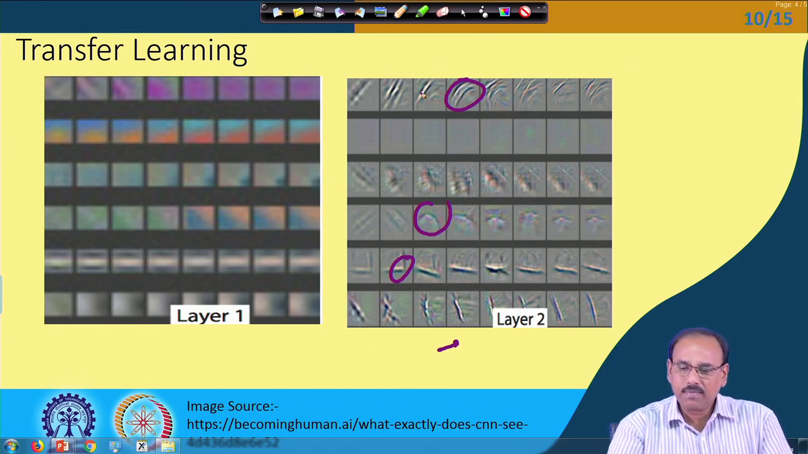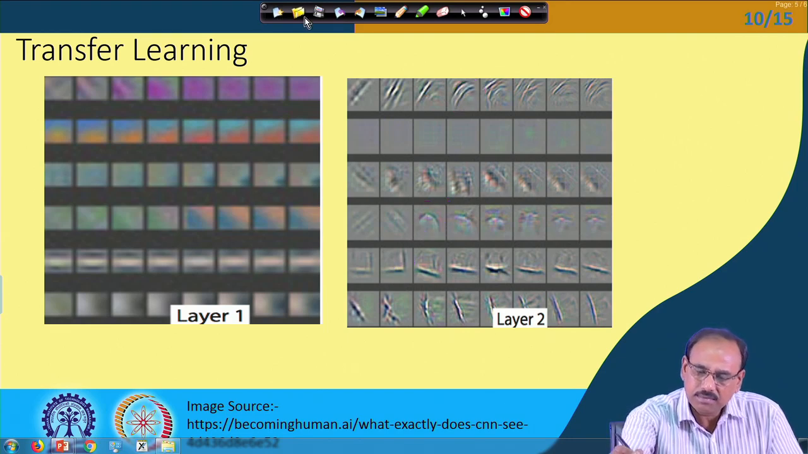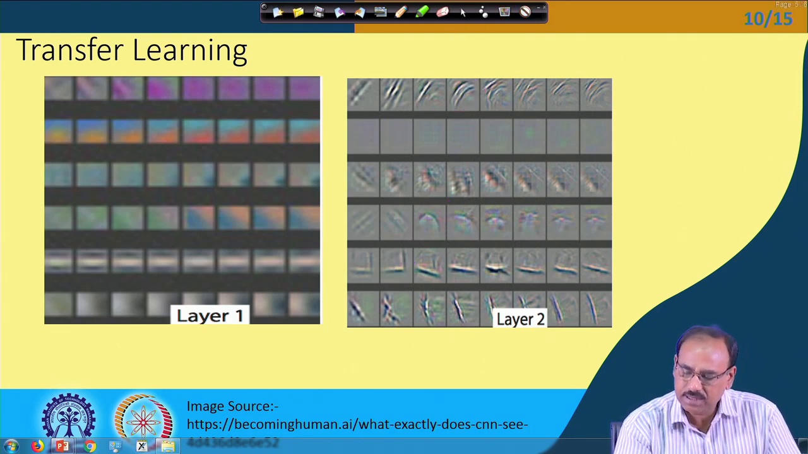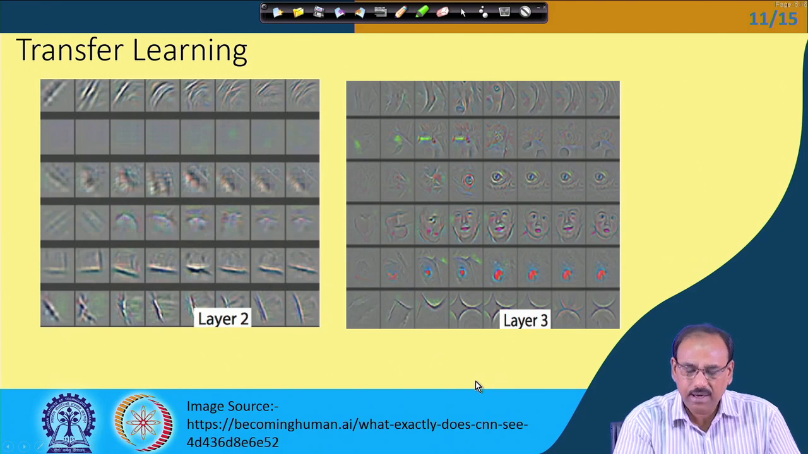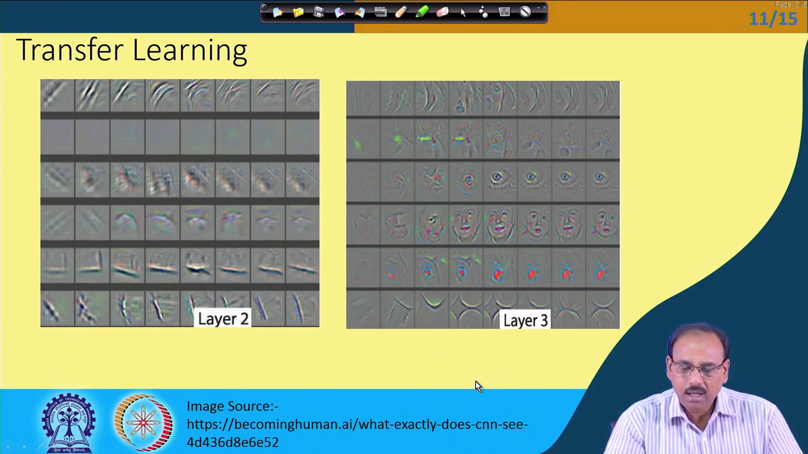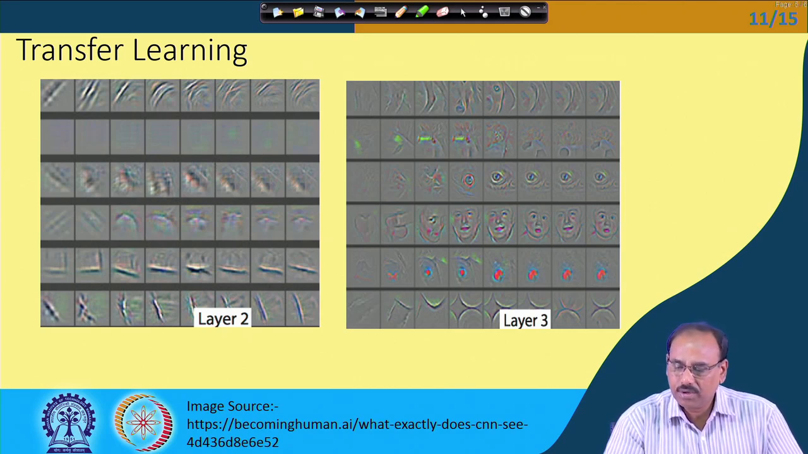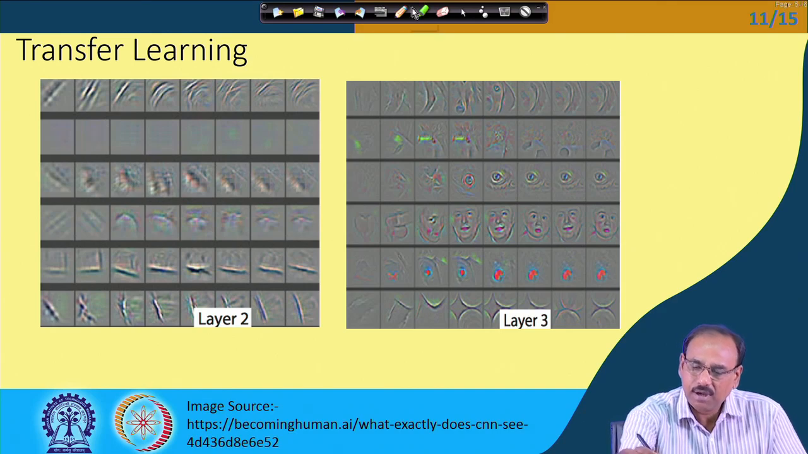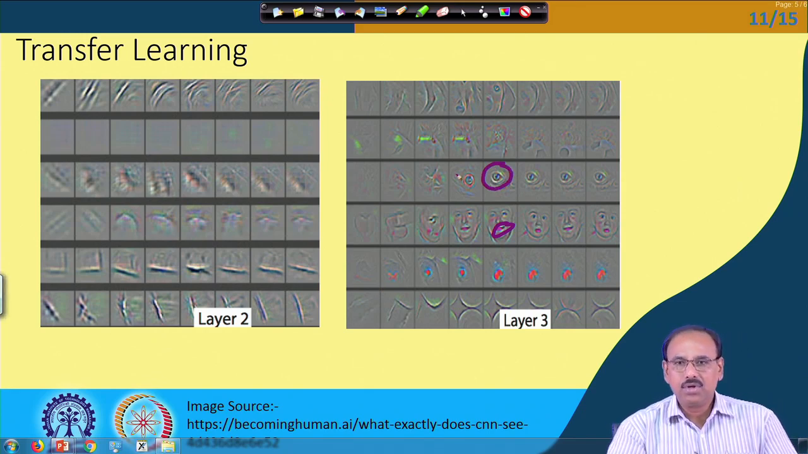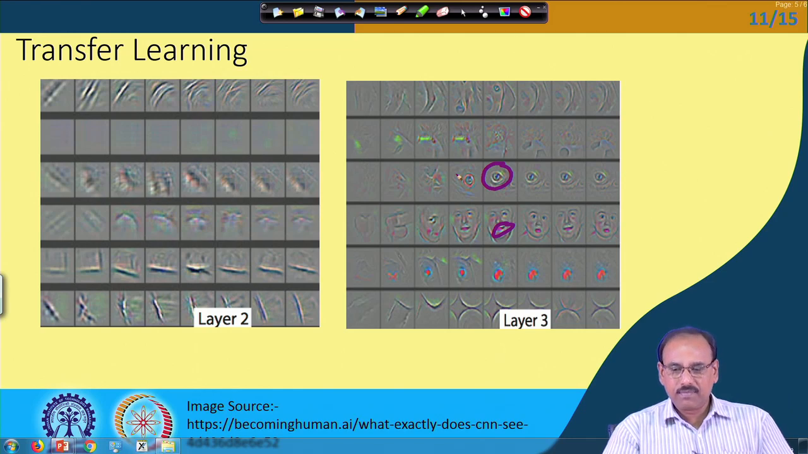curves and so on. As you move further, deeper inside the network, you find that in the third layer, the features which are learnt are basically compositions of the features learnt in the second layer. So, here you find features like lips, features like eyes and so on, which are features of a higher level of abstraction.